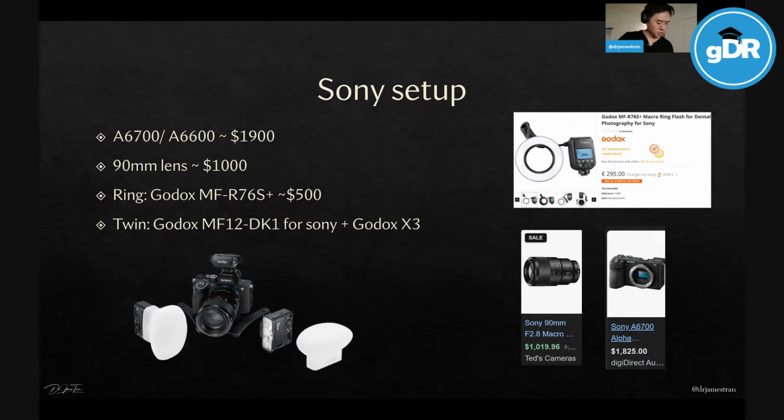Sony, Godox and Sony actually teamed up recently to make a twin flash. So if you go for an MF12 Godox twin flash for Sony, they kind of tweaked it to adjust the white balance so the camera photos look a bit more color accurate.